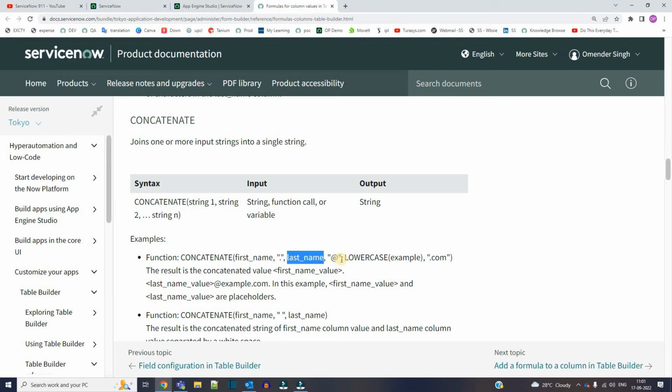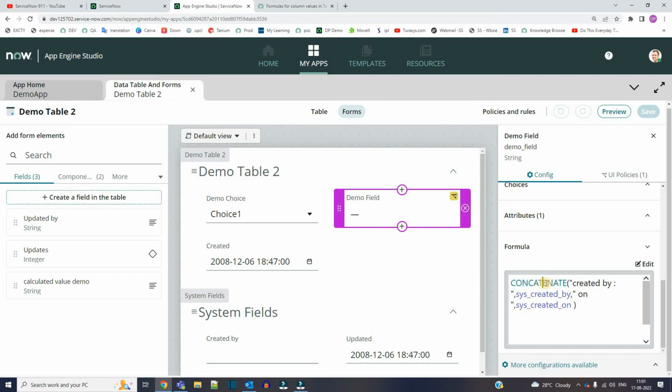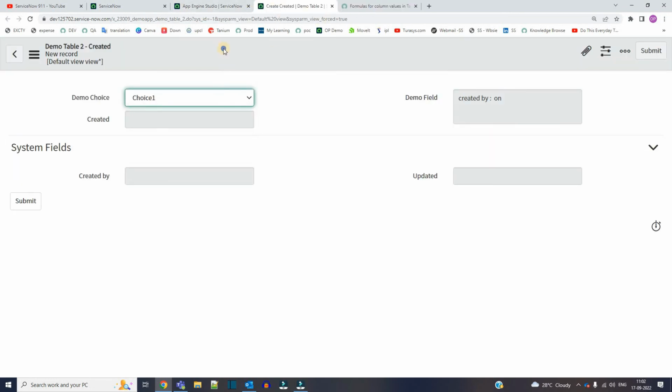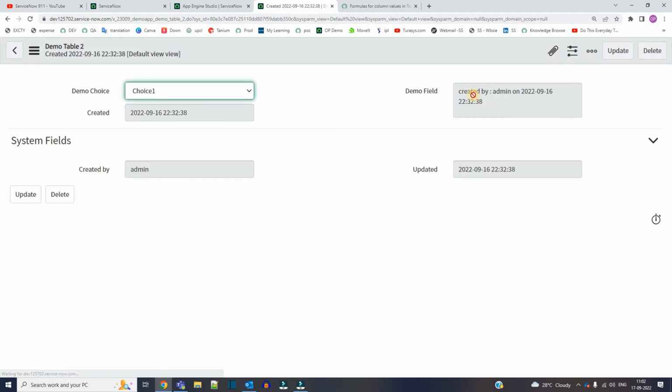Okay, so same way I have added here, concatenation, braces, created by, this is a simple string in the quotes, and then name of the field, comma, then on, this is also a string in the quotes, and then sys created on, this is the name of the field, right, date field. So save it, now preview it. Open form in the platform, choice 1, save it. You see here, created by, this is a simple text, then admin, that is name of the logged in user, on, this is the date, right?